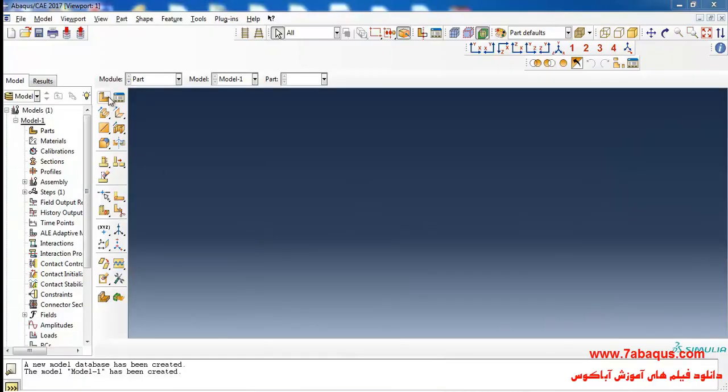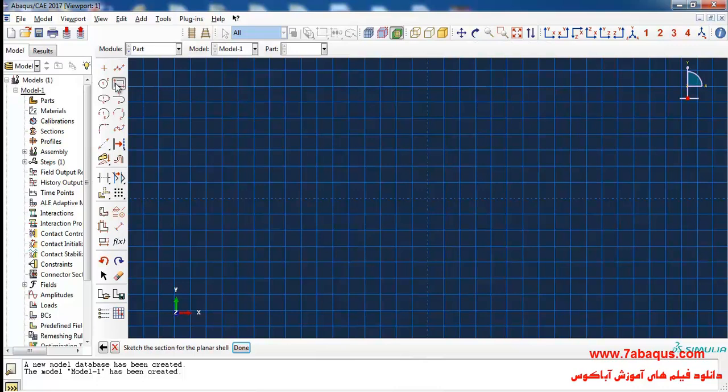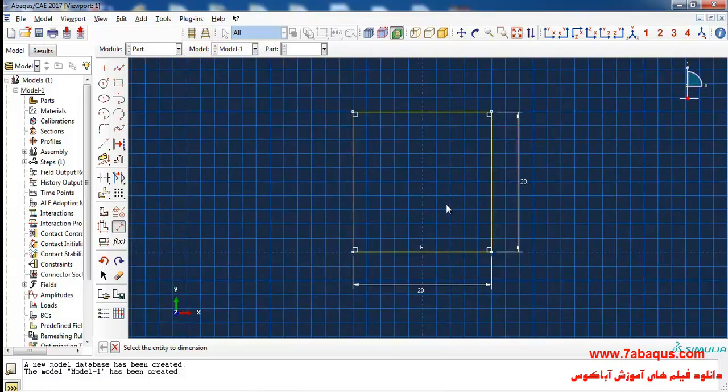I'll click on Create Part. Here I intend to create the geometric shape of soil. I will select the modeling space as two-dimensional, then select Deformable and Shell, enter the approximate size of the sheet as 100 and continue. I'll draw a square and enter its length and width equal to 20 meters. Then click on Done.